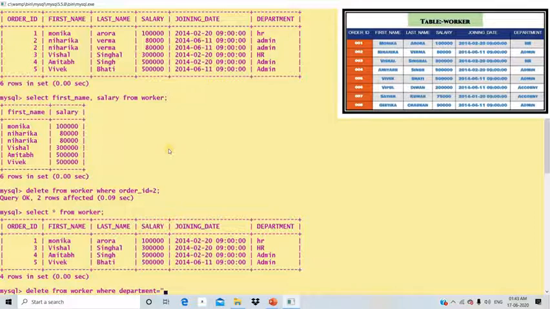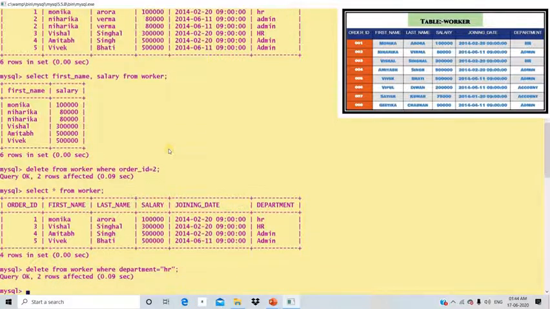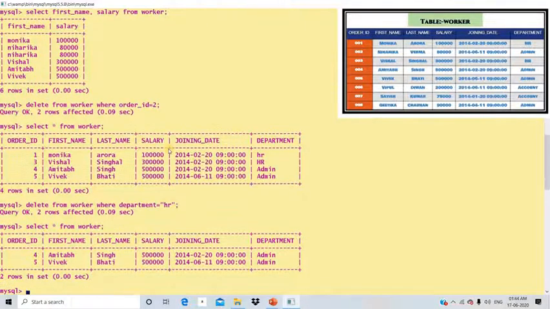Last time you practiced with order ID integer data. Now see the inverted commas and HR. For that, I believe that records 1 and 3 should be deleted as per the query, right? Delete from worker where department is equal to HR. Okay, let's see. Only two records are left. Understood? So this is the example of where for select as well.